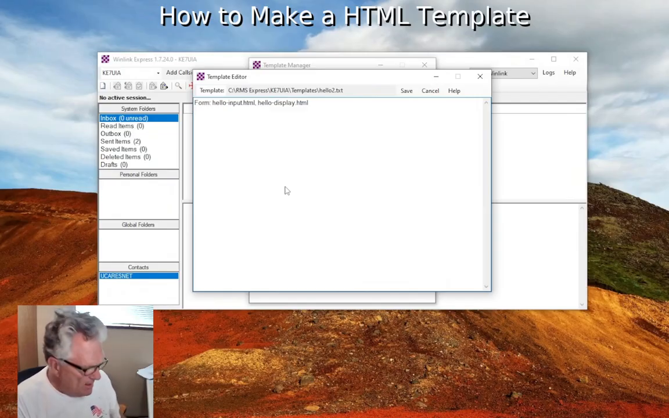You can also add many other items here in this file. For example, I could pre-address where the mail is to go to. So I'm going to say to, colon, and then I'm going to list the call sign, which is an email address, or a tactical call sign. So let's just add UCARES net. We could also add a subject line, which I'm going to call, this is my first template.